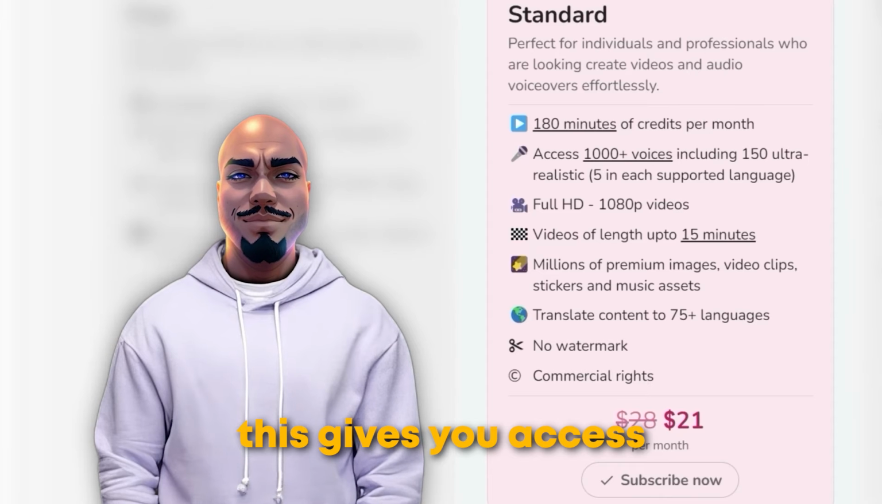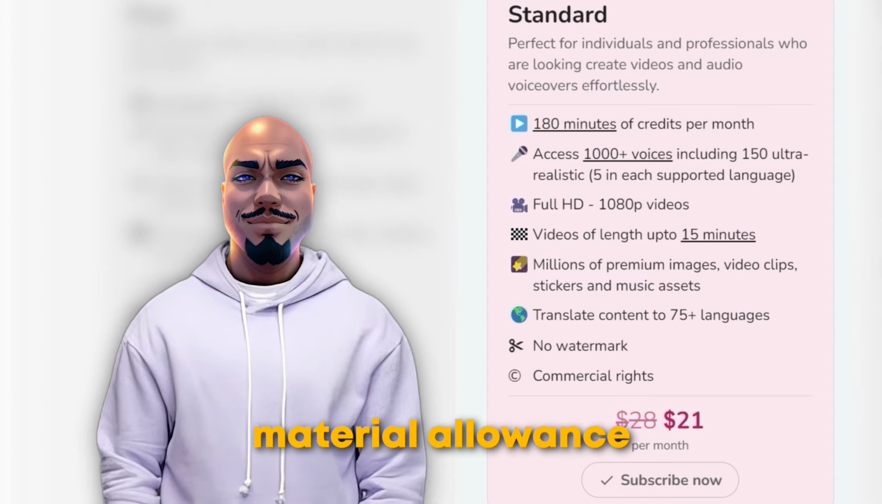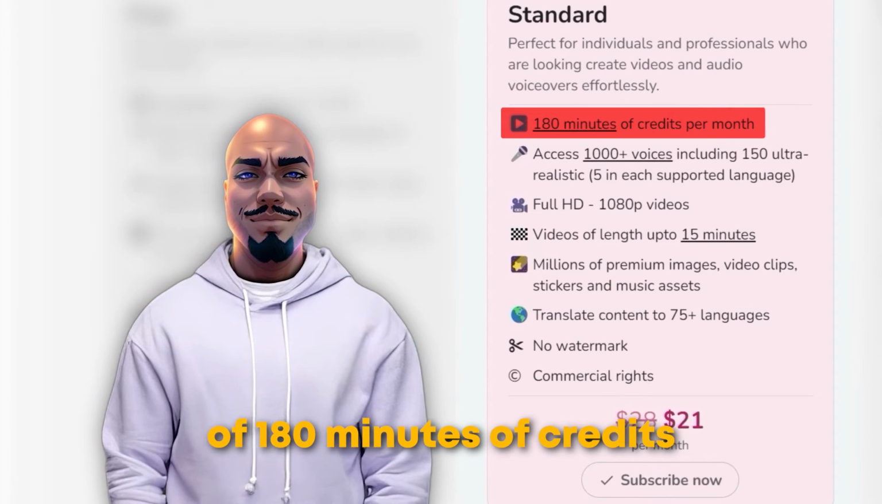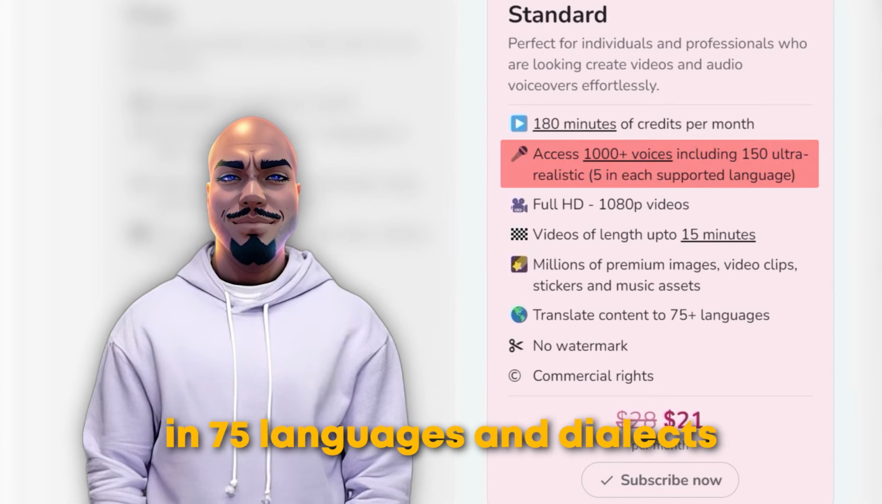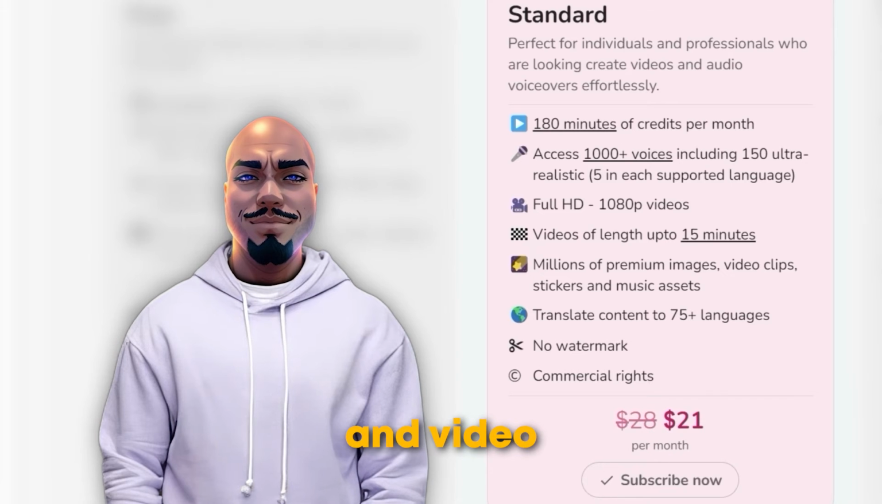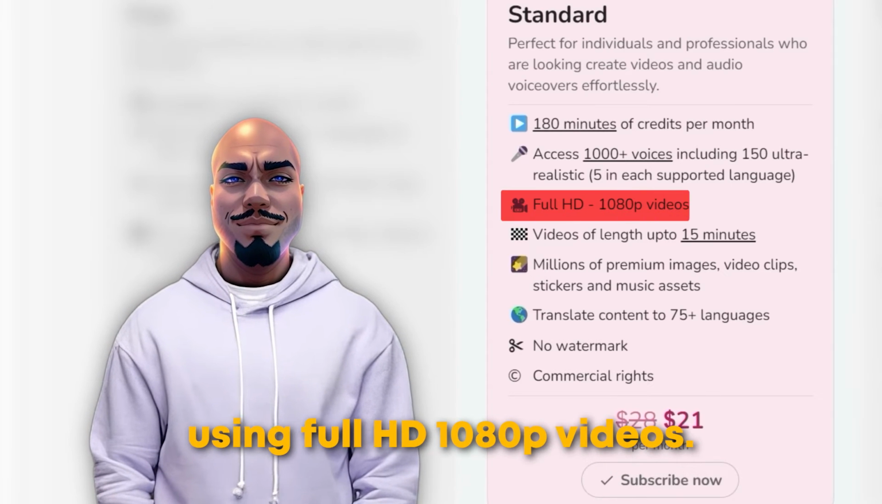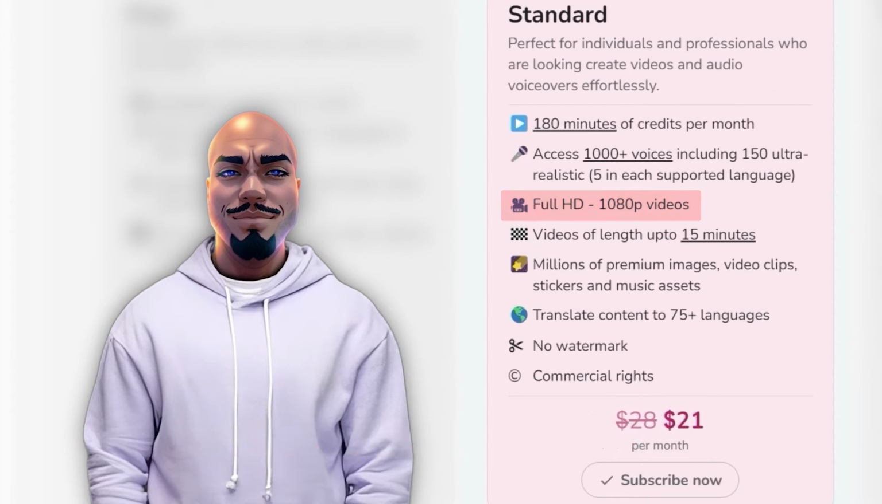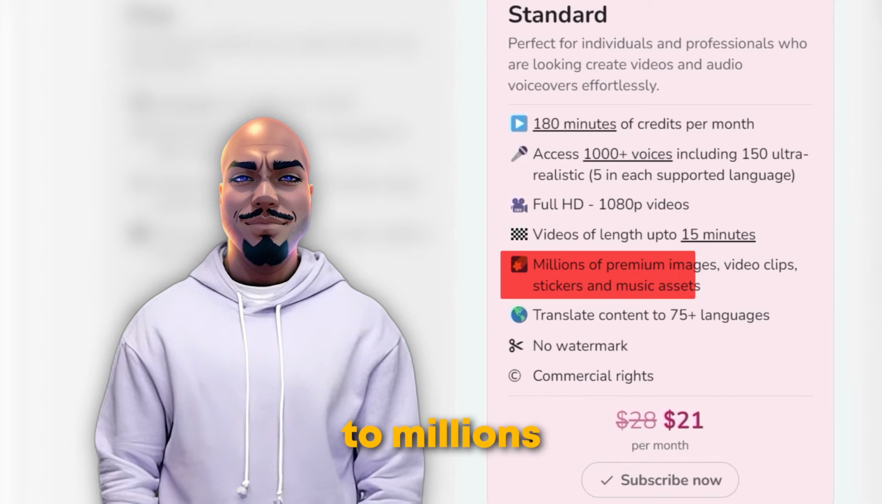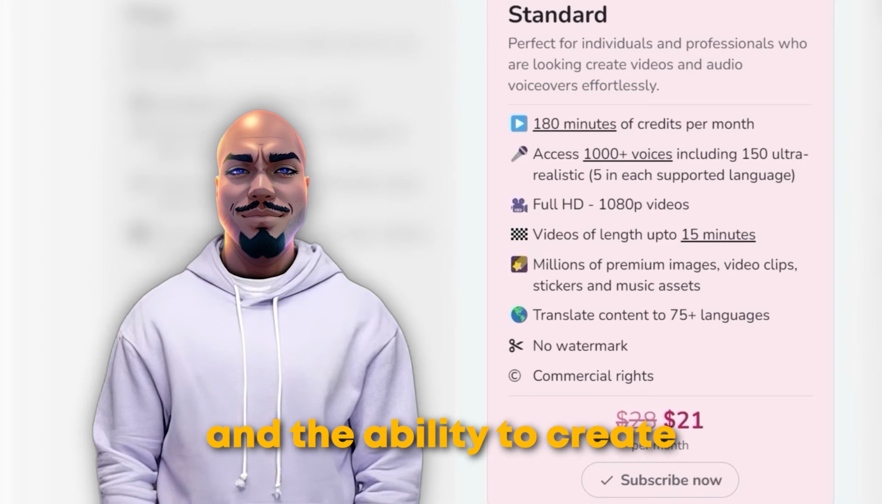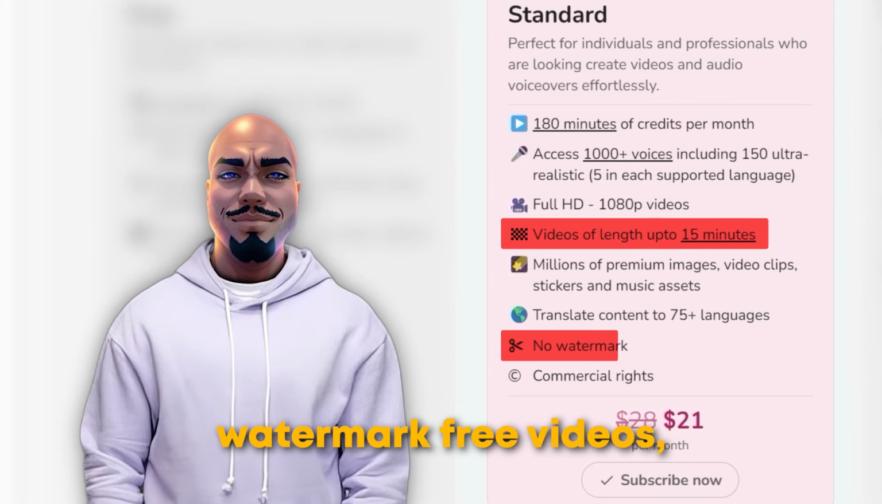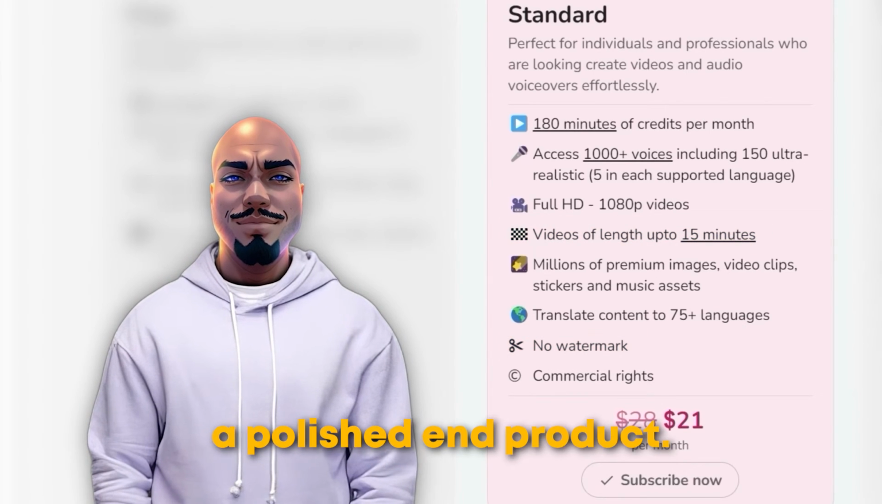This gives you access to a hefty audio material allowance of 180 minutes of credits per month, the availability of over 850 voices in 75 languages and dialects, and video content using full HD 1080p videos. It also offers access to millions of premium images, video clips, and music assets, and the ability to create 15-minute long watermark-free videos, which assures a polished end product.